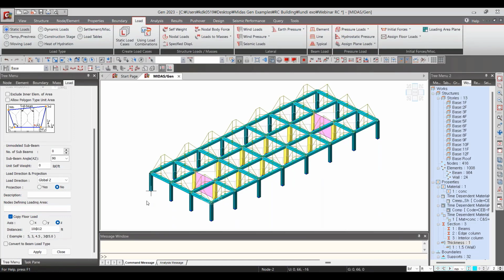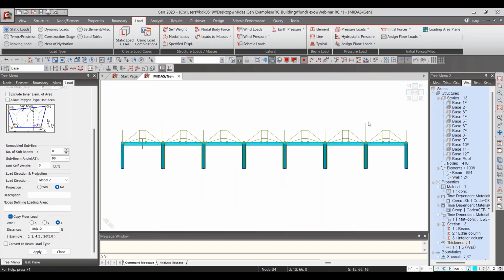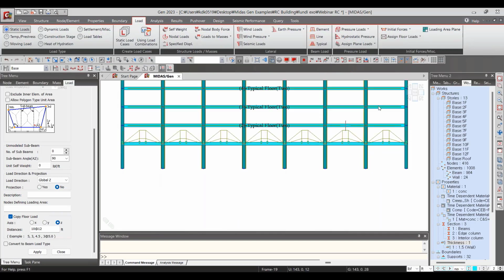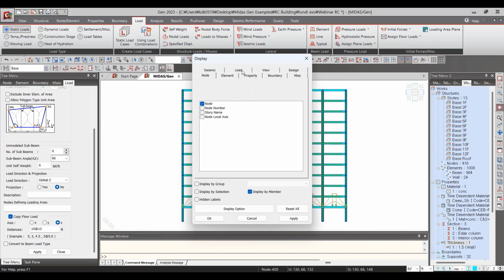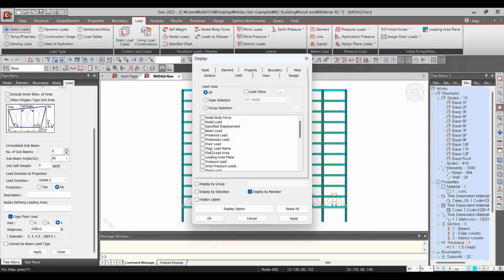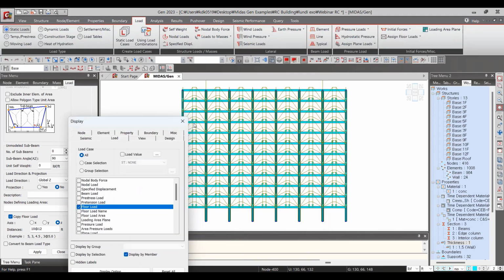So this is how to apply the flow load. You can check how it's applied, and we can activate all the building. So you can see how the load is applied on the flow we have defined. To see the load, you can click on display load, and then go to flow load, and then click on apply to see that we have applied the load on each flow.